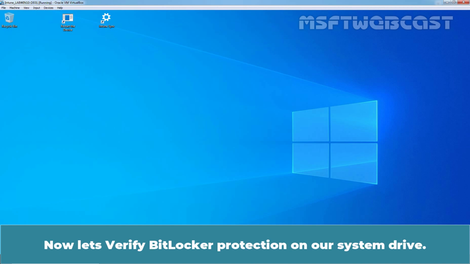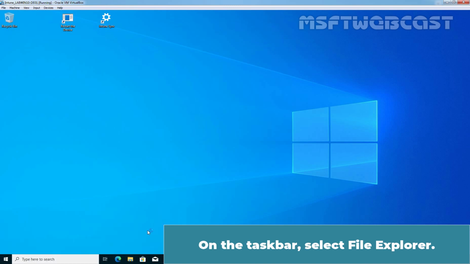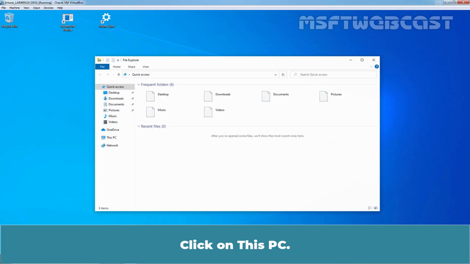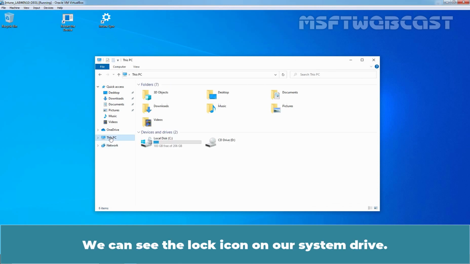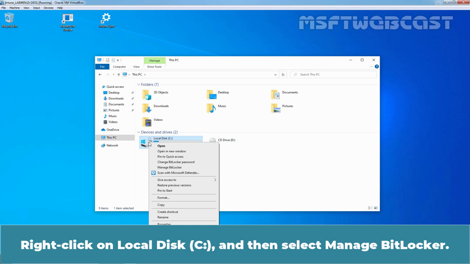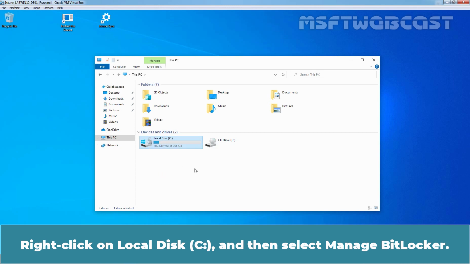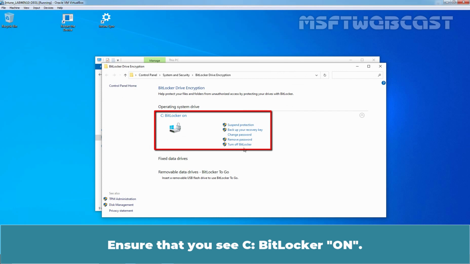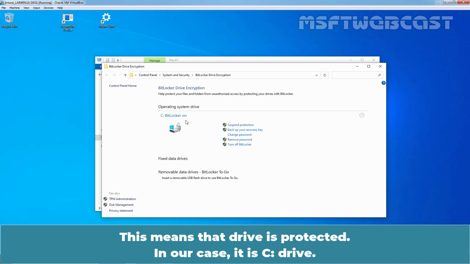Now let's verify BitLocker protection on our system drive. On the taskbar, select File Explorer. Click on This PC. We can see the lock icon on our system drive. Right-click on Local Disk C and then select Manage BitLocker. Ensure that you see C: BitLocker on. This means that the drive is protected. In our case, it is the C drive.